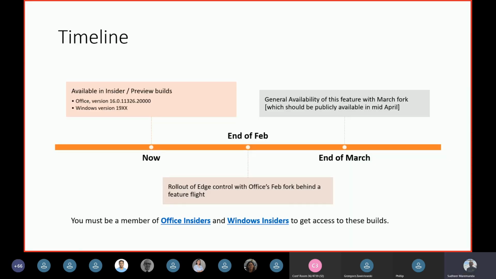So here's a quick outline of the timeline we're looking at from a release perspective. Certainly at this point, we're looking for as much feedback as possible from you. From now until the end of February, we're actively working on our code base and fixing a bunch of issues. We're looking to roll out the Edge control on more calls like this to more partners. And then by the end of March, based on all the feedback we gather between now and then, we want to take this out to production. We want to make this available as the default control on the versions of Office and Windows where this is supported.